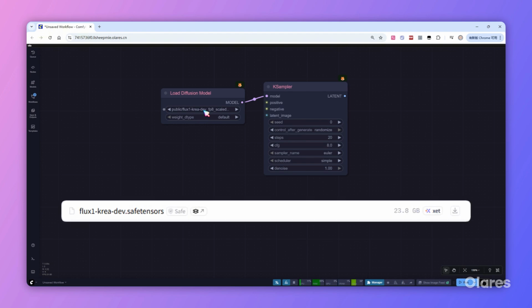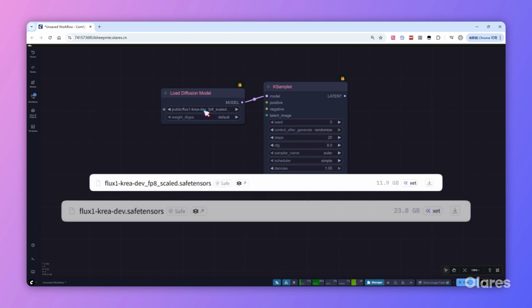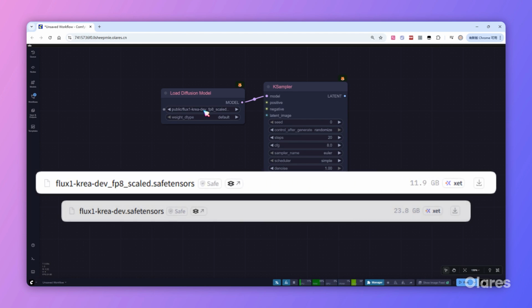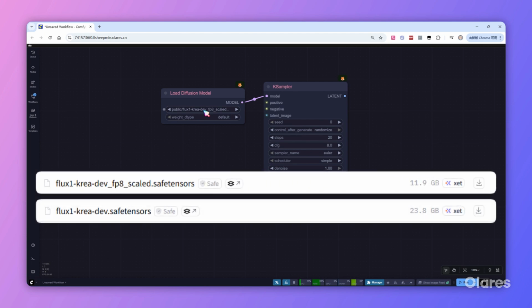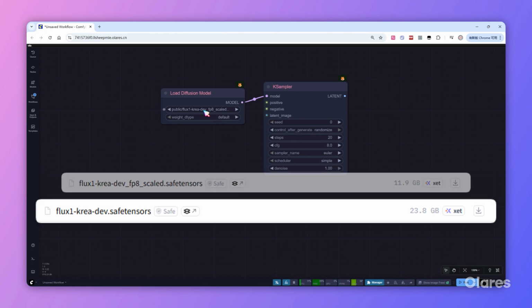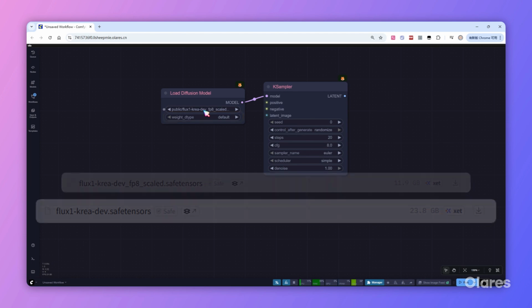For example, the default Krea model is in BF16 format, occupying 23.8 GB. Here, I've chosen the FP8 format, which reduces the size to 11.9 GB. Alternatively, you can use the original version of the model. Just select FP8 for the weight detail to achieve the same reduction in VRAM requirements.